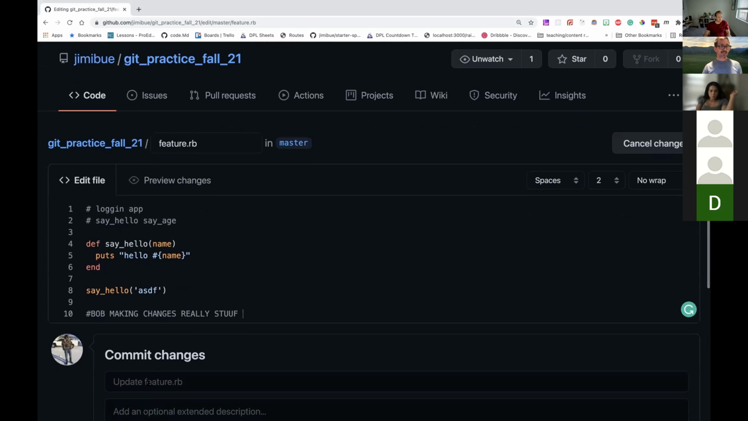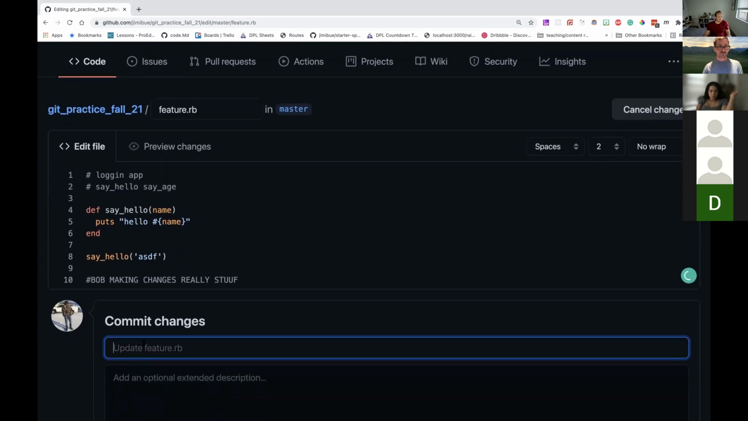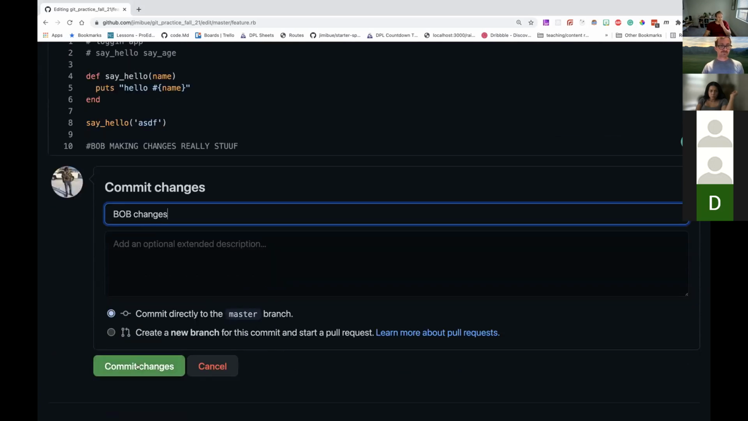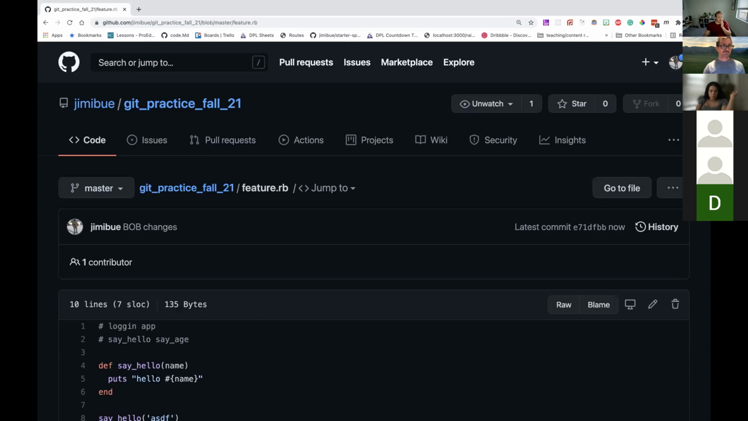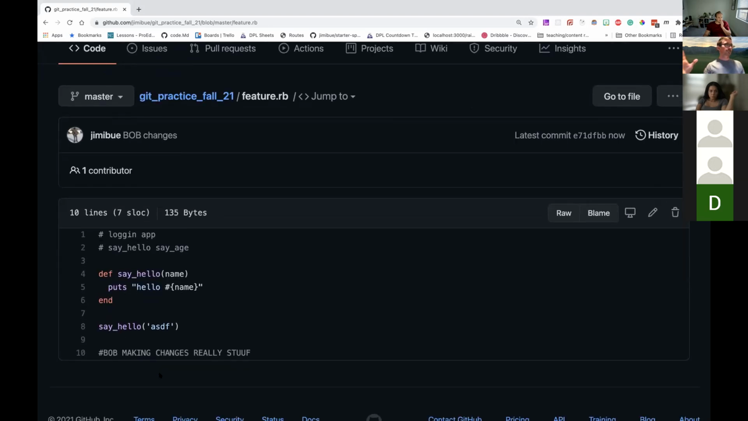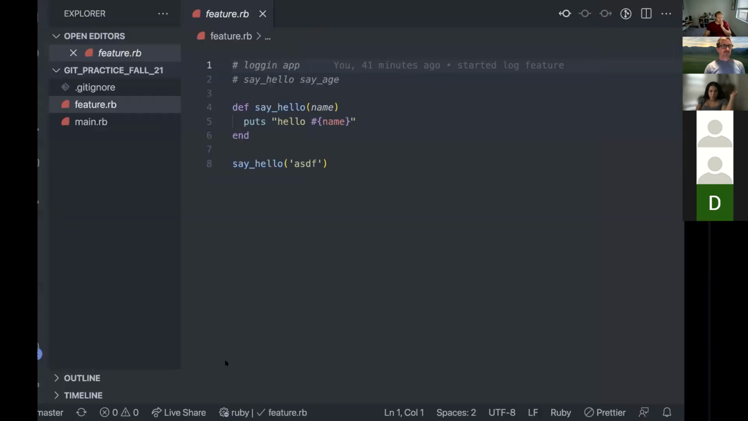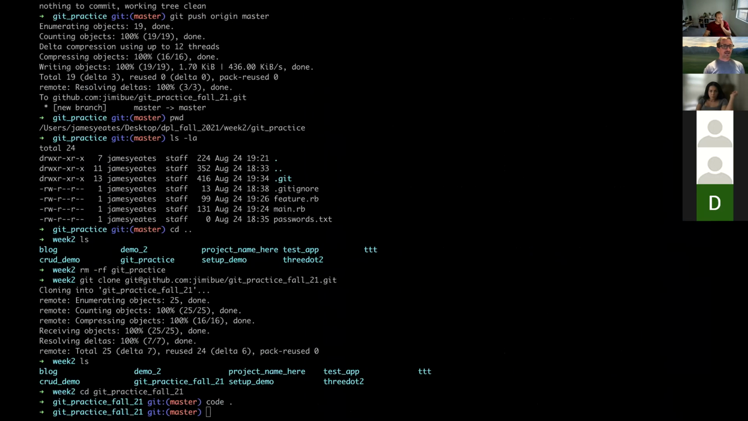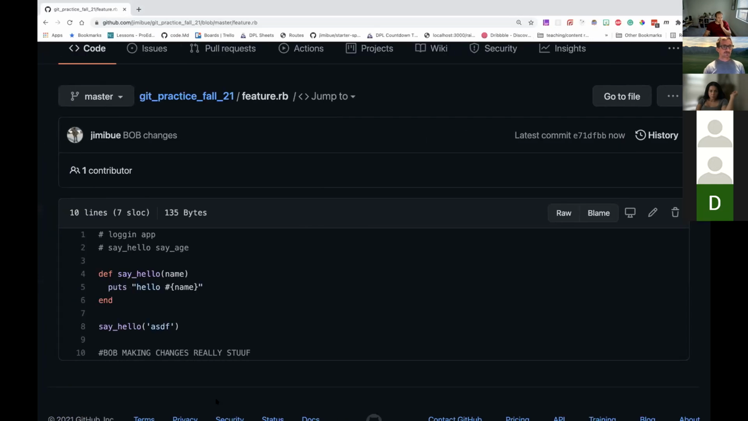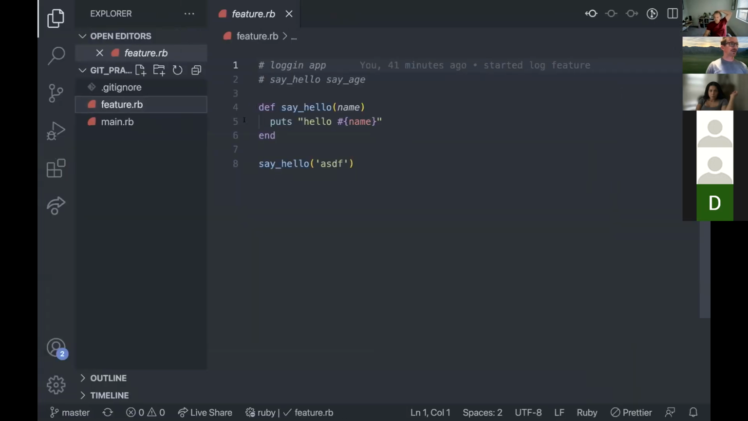Cool. So I can actually do a commit right here. Bob changes. So this was a commit, and technically it's a push too, because now this is on master. So let's say I'm working on my code and I want to get these changes from GitHub. So Bob was coding, he pushed up to master, and now I'm James. I want to get this change, because obviously if I look at my code, I don't have that.